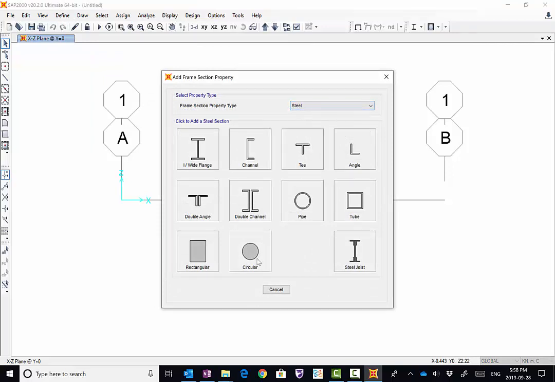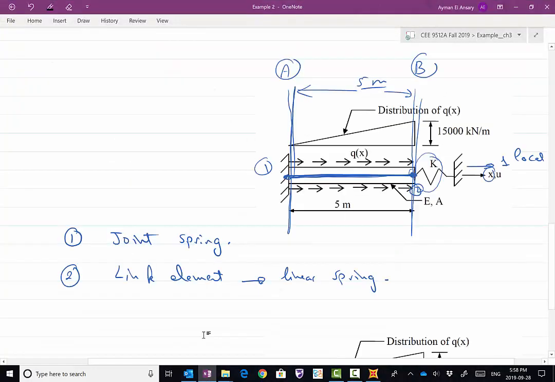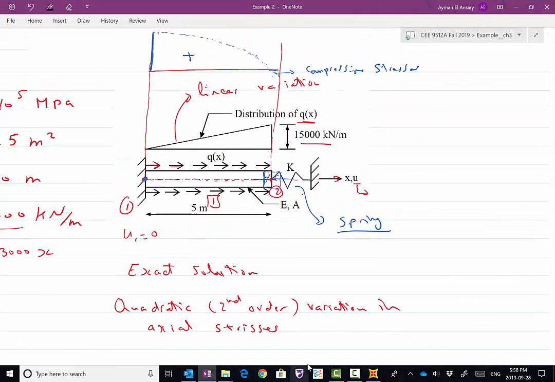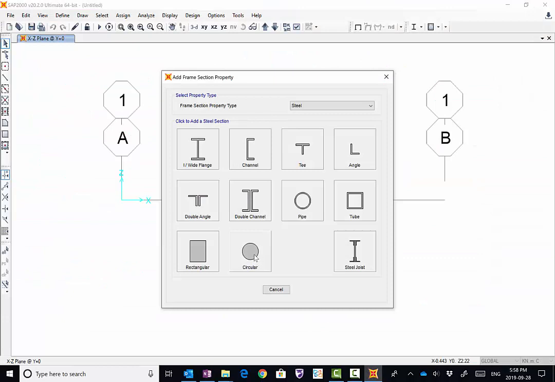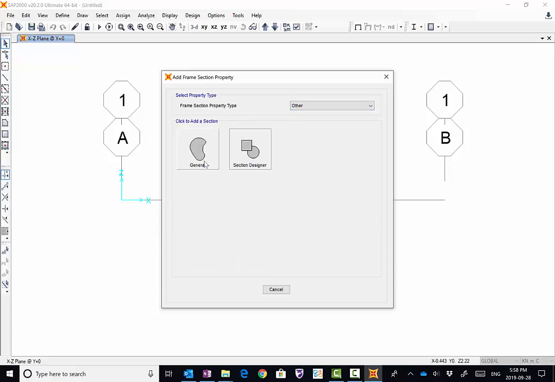By the way, if you look here, you have the area, it's 0.125. So one way to do it, you can come up with an equivalent diameter of a circle, of a cross-sectional area in the form of a circular shape, which will give you this area, which is 0.125. But again, there is no need to do that if you would like to use this circular section. There is no need for that because we already have a very powerful tool, which is SAP. So I can go and define a general section where I can provide the area right away.